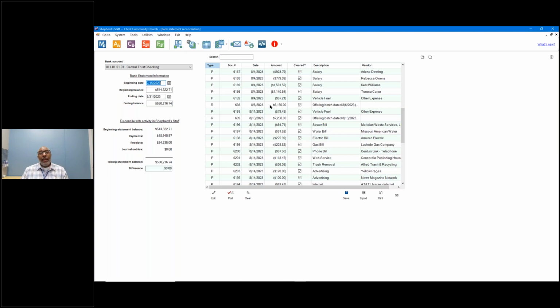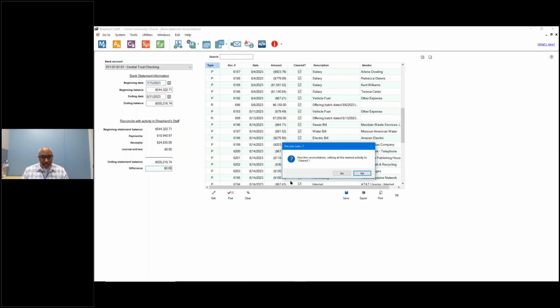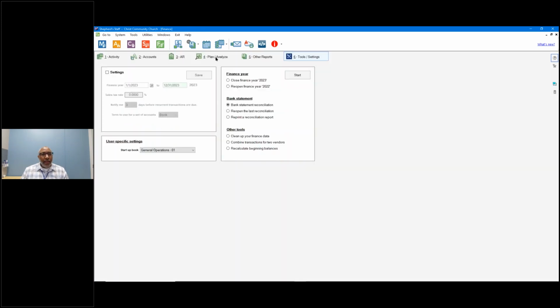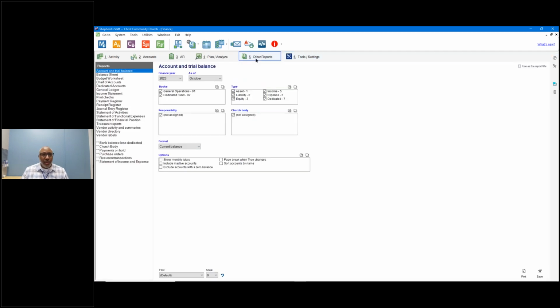So there are some people that like to see all uncleared, and I'm going to go ahead and post this again. Post, yes. Okay, so I've got those cleared transactions in here. There are some people who like to print out a list of all uncleared transactions once they get to the end of a bank statement reconciliation. So we'll go to other reports here.